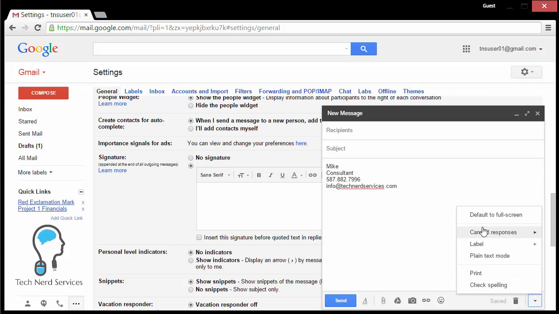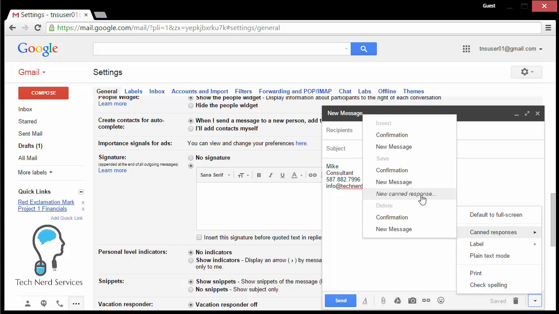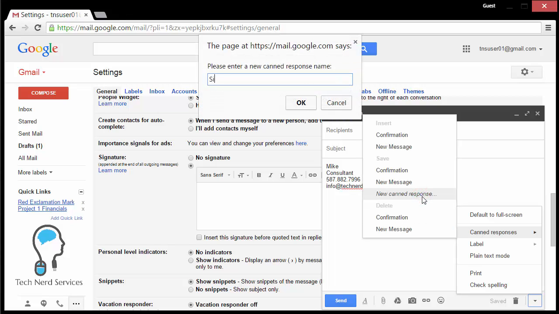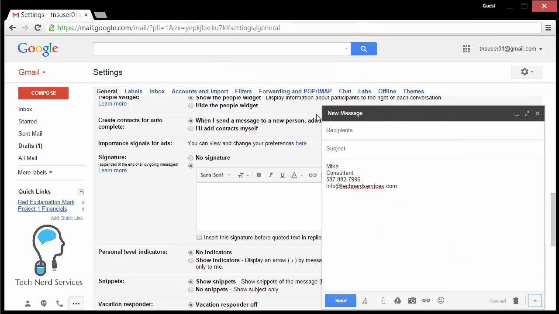So go back into the drop-down menu, canned responses, save this as a new canned response. I'm going to title this signature 1. From there, hit OK. I'm going to go ahead and discard this message, and I'm going to now create a new message with a new signature in here. I'm going to make this signature a little bit more formal by calling myself a business analyst of Tech Nerd Services, and from there still put in the regular contact and email information.